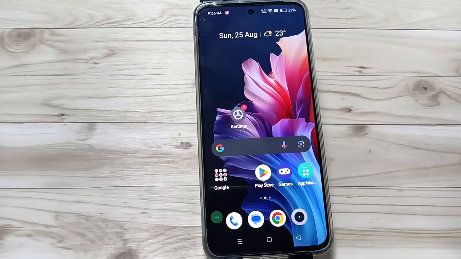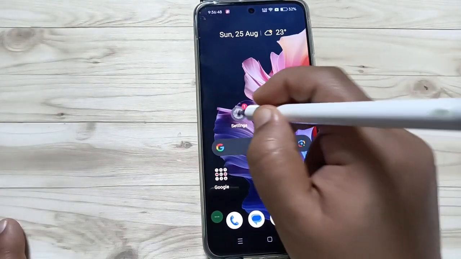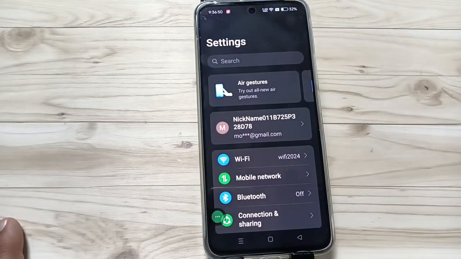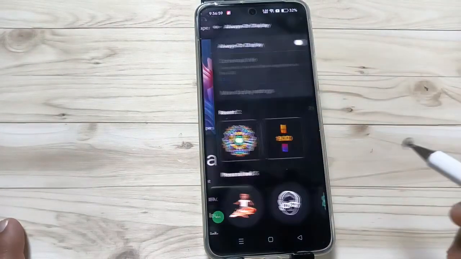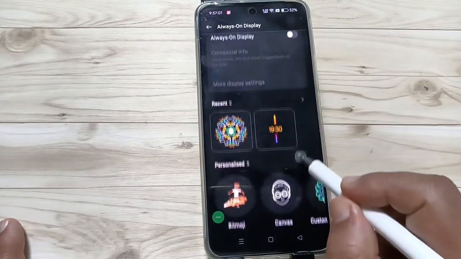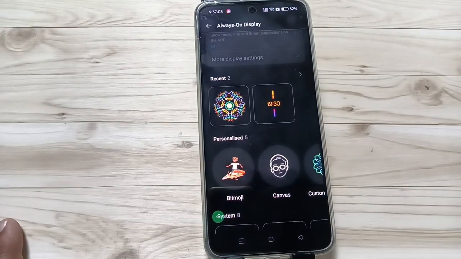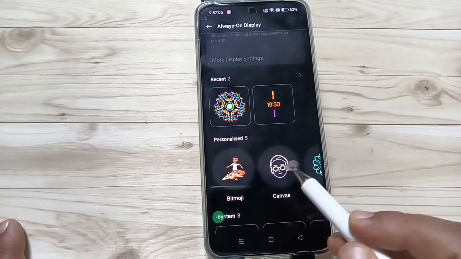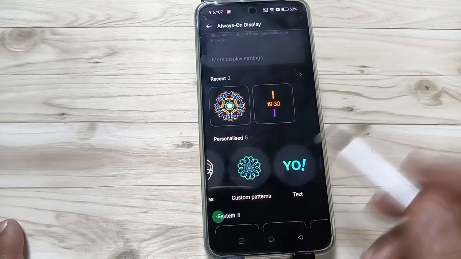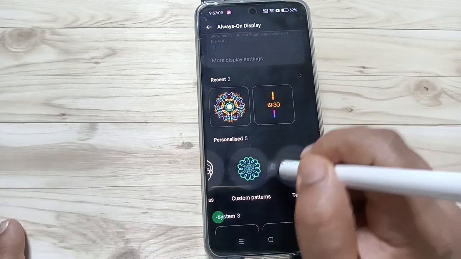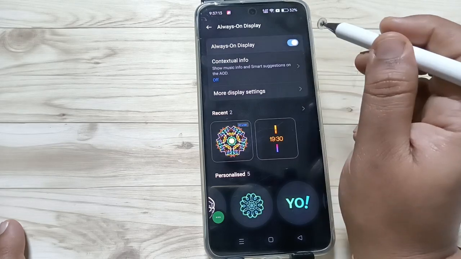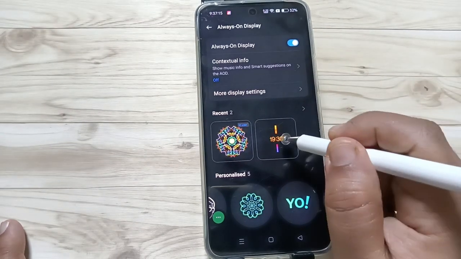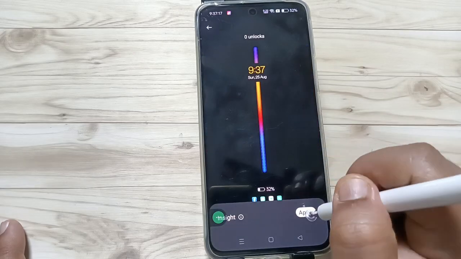So today in this video I am going to show you how to enable the always on display in this device. For this, go to settings, then tap on wallpaper and style, tap on always on display. So here you can see some personalized always on display options. If you want to select this one, first of all we need to turn on always on display, turn on this one. Then if you want to select this one, tap on apply.